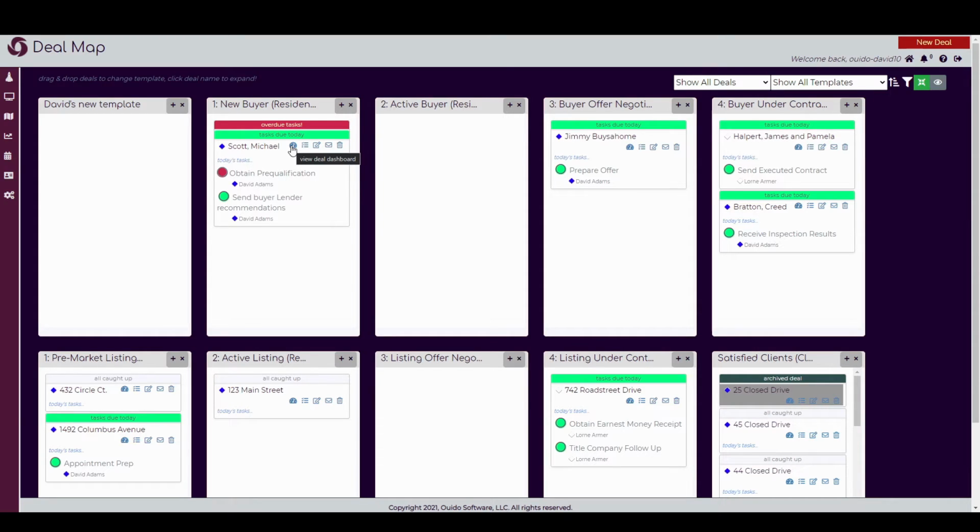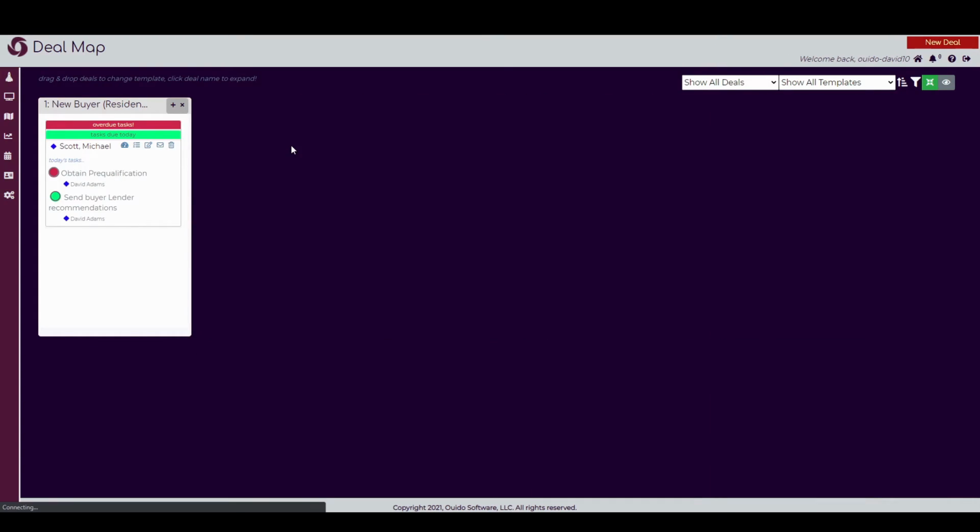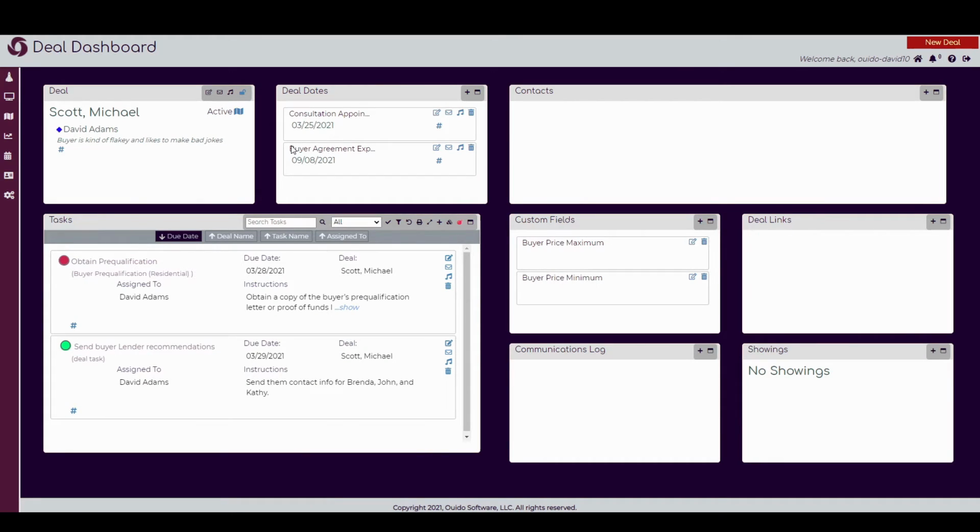Now the last place that you'll notice some filters is within the deal dashboard for a given deal. So we'll go ahead and click into our deal dashboard for this deal here so that we can take a look at that. Now the filters for this deal, because it's a single deal, as I mentioned, are just a little bit different. And all of the filtering is really going to take place in your task list within your deal dashboard.